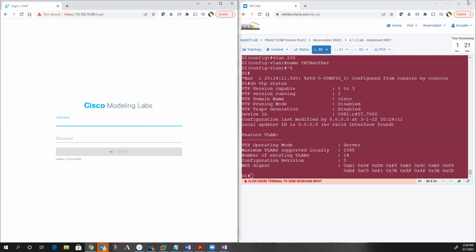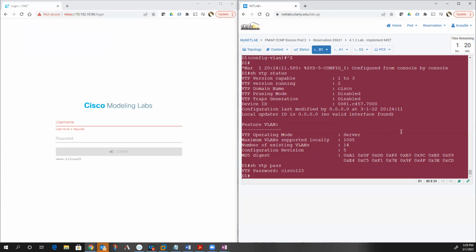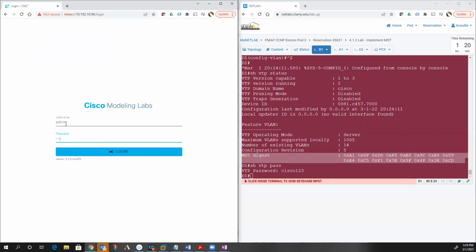Gilly, I did have a question back there at show vtp status. What is that MD5 hash about? It should be the hash of the password. I do believe that is correct. I'll look that up and make sure I'm right, but I think that is correct.